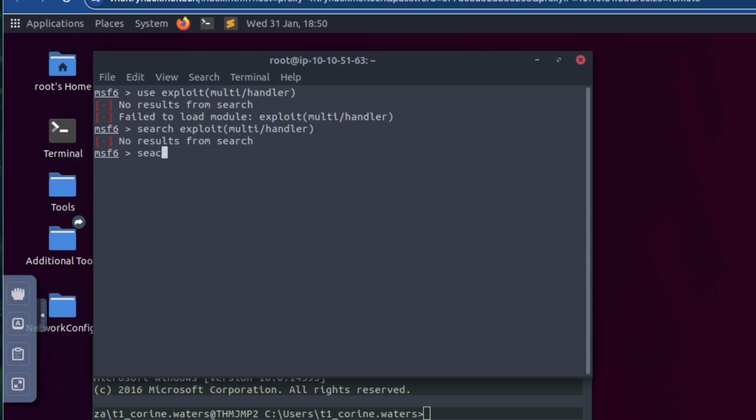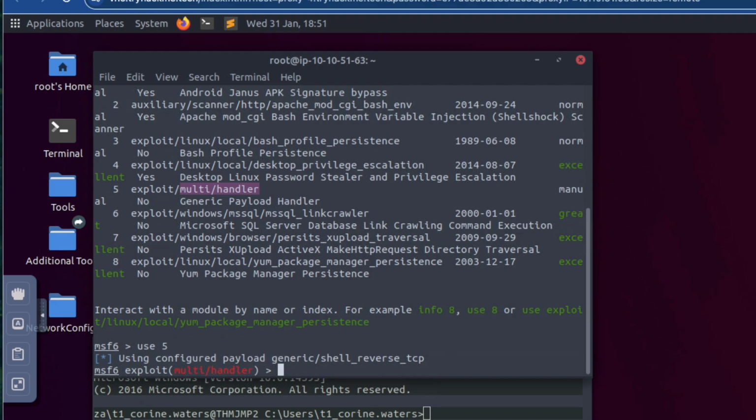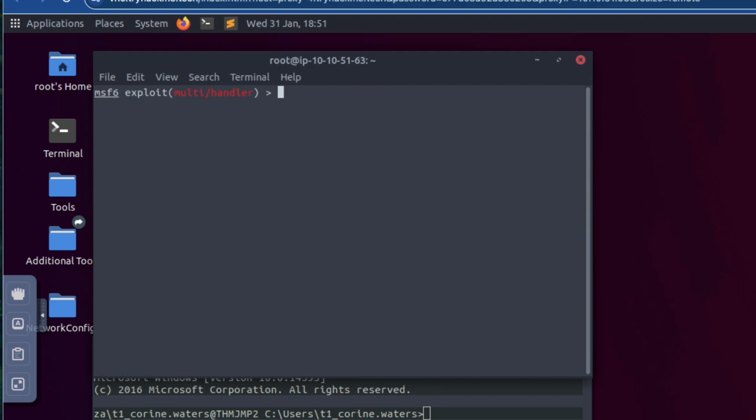We're going to use exploit multi-handler. So there it is. I don't know. Oh, I see, because I used parentheses instead of using forward slashes. So, okay, in that case, I can just do use 5 because it's already on my screen right now. And so there it is. So exploit multi-handler is on the screen. And so now we're inside that.